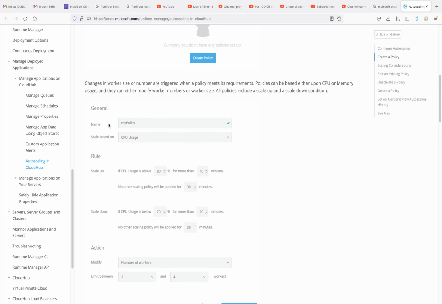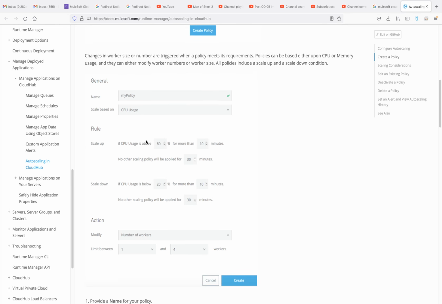So here you can see this. You need to configure this, based on which CPU usage or RAM usage, scale up. If CPU usage is 80% for more than 10 minutes, then scale up means scale one worker, like instead of one worker, create one more worker. When you do scale down, when CPU usage is 20% for more than 10 minutes, then scale down to one worker again.